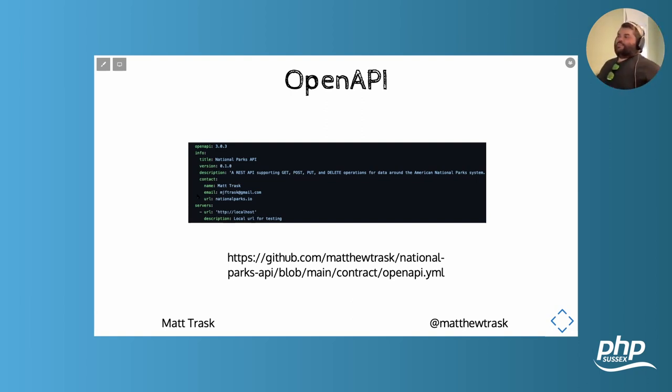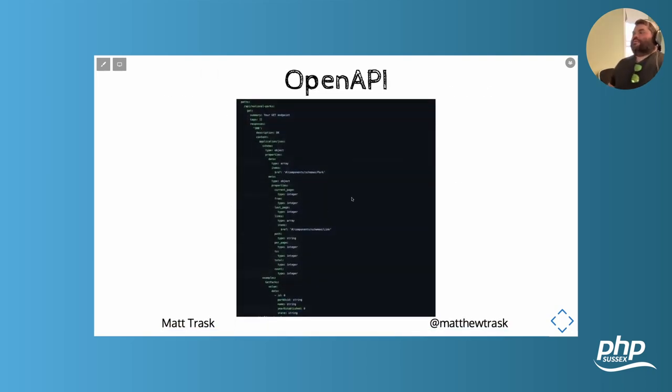This is a National Parks API for the American National Parks System. You have some contact information here if you need to talk to me. This URL does not exist, so I would not try to go there. And then we describe what servers are available to us. Then, getting into the actual OpenAPI, it describes paths and verbs all the way down.